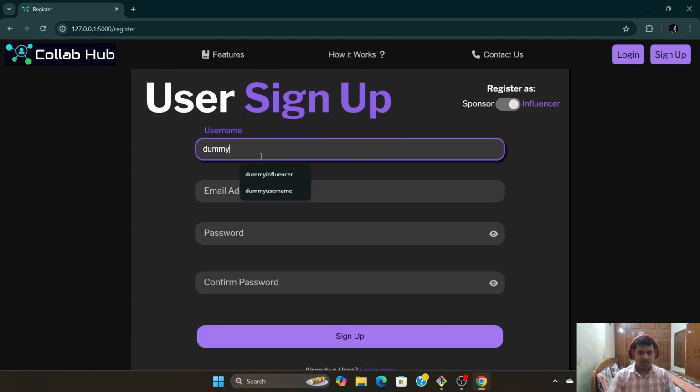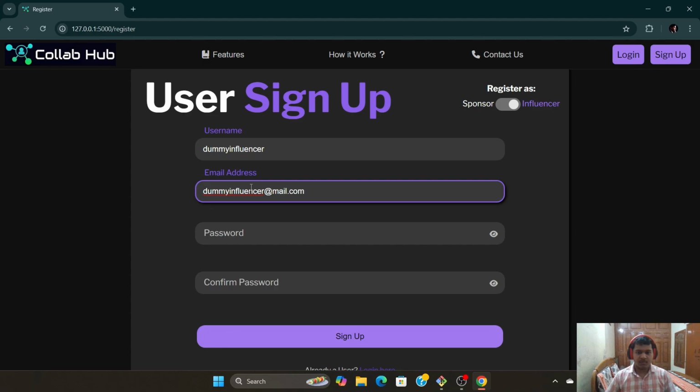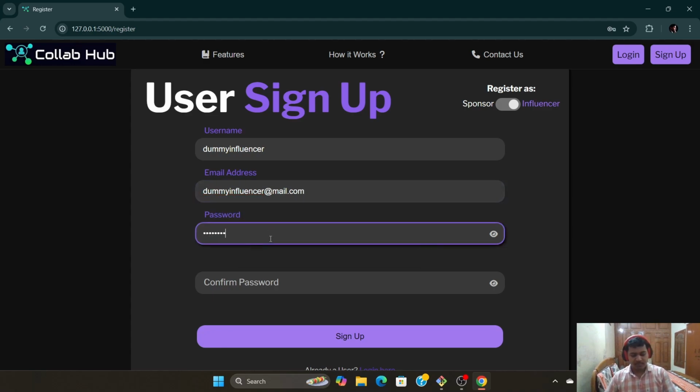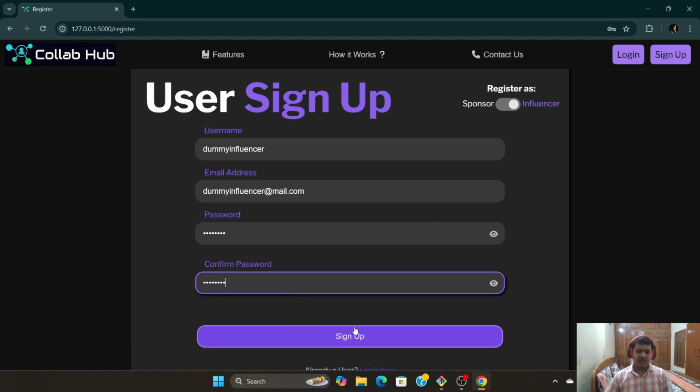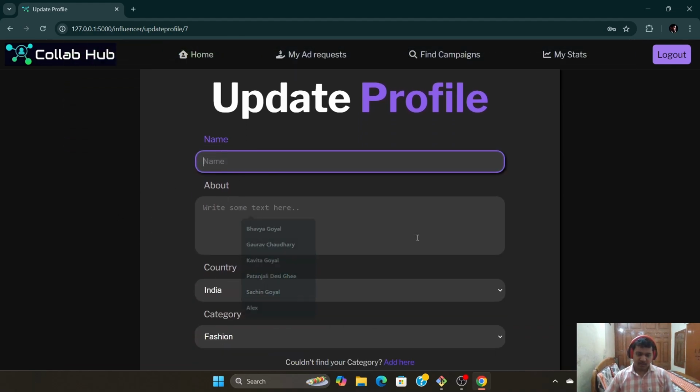Let me give some dummy username here and some dummy mail password. This uses Flask for the forms to do some HTML front-end validation as well as back-end validation. Let me sign up. As you can see, sign up is successful. For completing the profile, we are here.